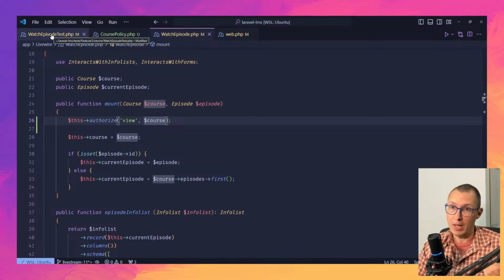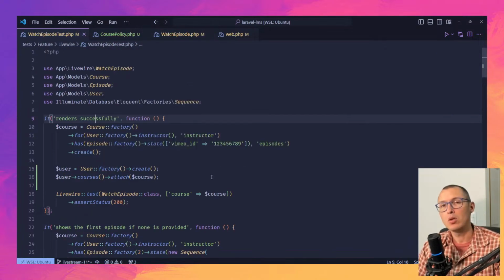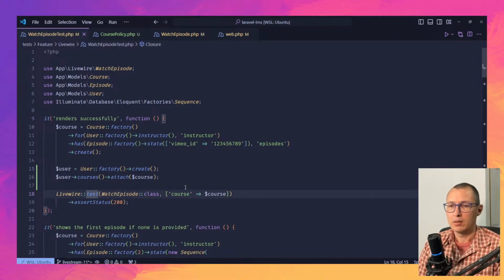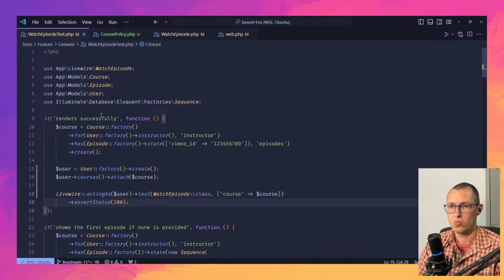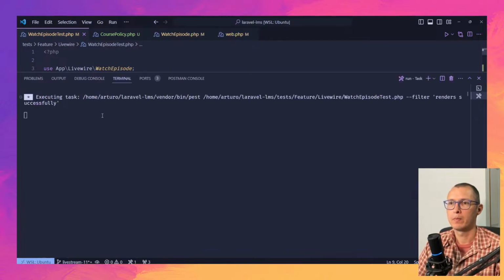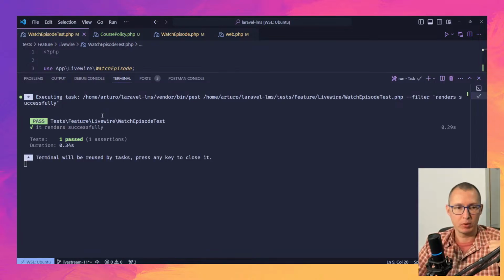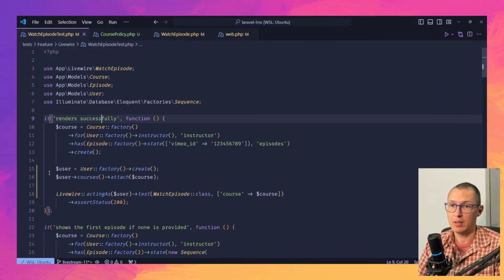But in order for that to work in the test, I need to log in as this user. So I need to do acting as user and then test. Try again. Good. So that works. So I need to do that same thing to all of the test cases.